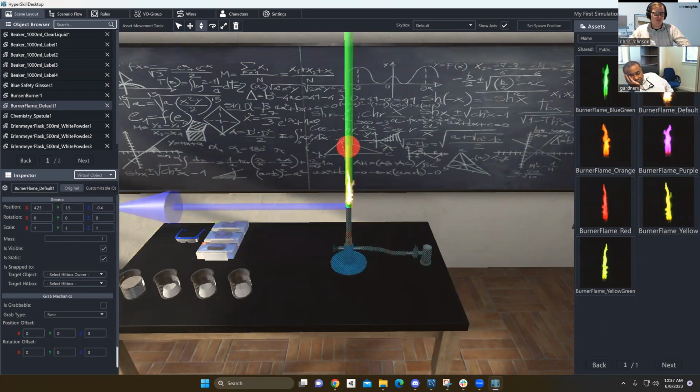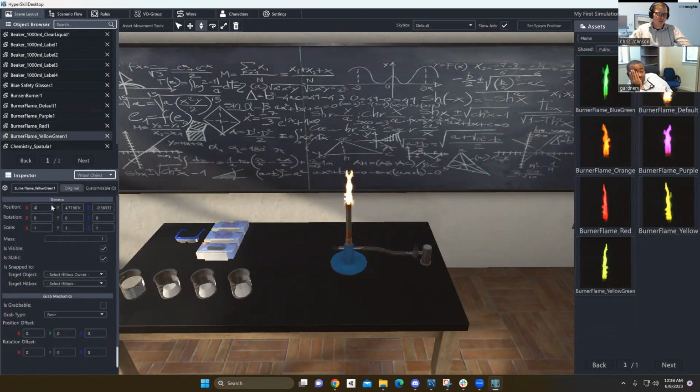Now, for this simulation, we're going to need a total of 4 flames. The default, red, purple, and yellow. I don't know if we'll use all of them, but I certainly would like all of them to be present. And they're all going to be going to the same location. So I'm just going to drop them in and not really care where they end up because I'm going to be retyping in their positions eventually. And yellow, green. All right. So again, the position is just 4.25, a height of 1.5, and our location of negative 0.4. So that's just going to be the same for all of these.